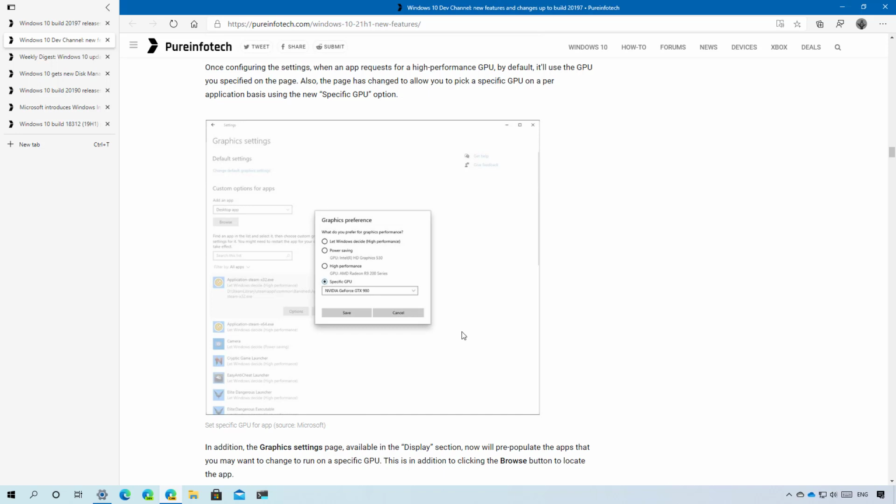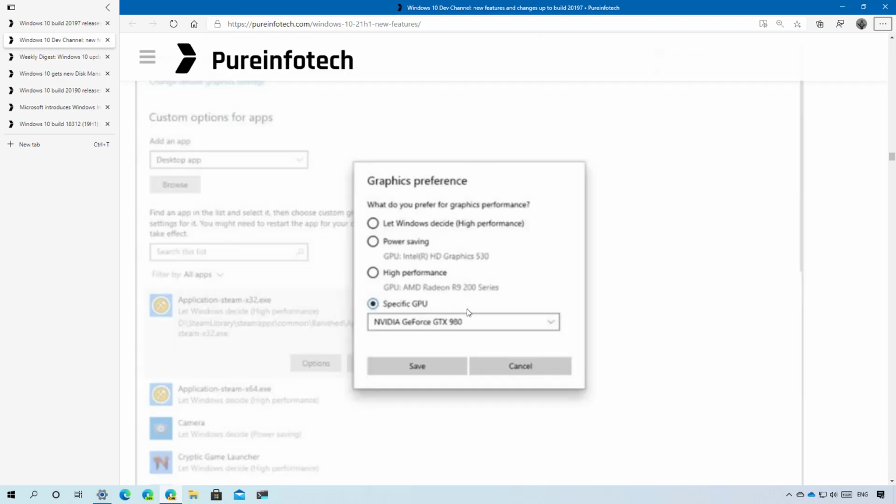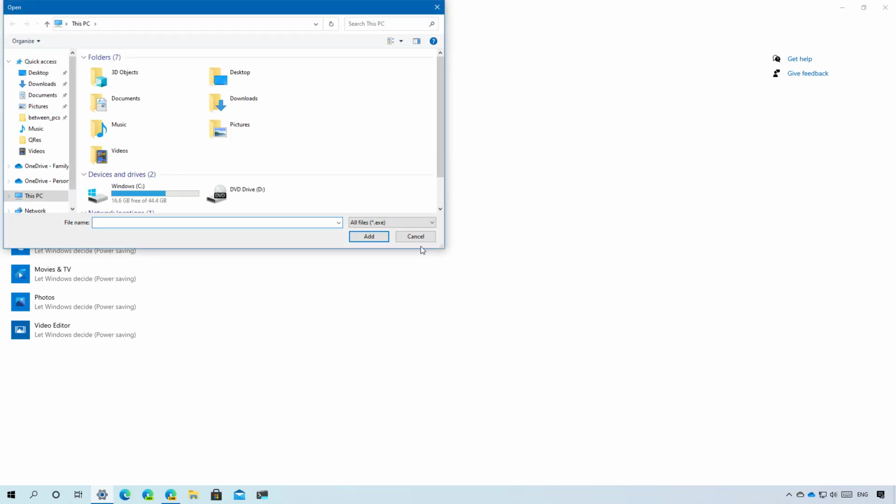Also, the page has changed to allow you to pick the specific GPU on a per-application basis using the new specific GPU option. As you can see right here, let me just zoom this in so you can see that option. In addition, the graphics page will also pre-populate the apps that you might want to change to run on a specific GPU. This is in addition to clicking the Browse button to locate the app.